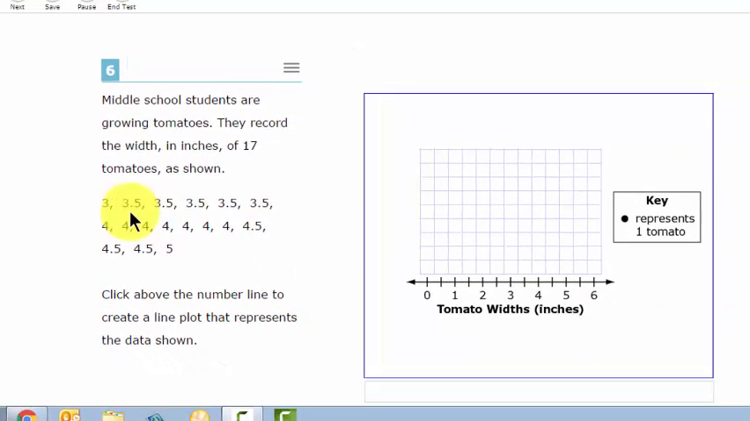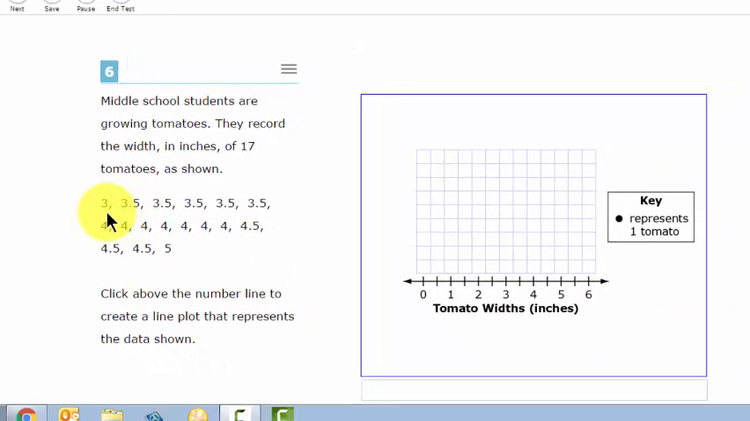So the first one I have is 3, and there's only one 3-inch tomato, so I find 3 on the number line. I click in the cell right above 3. Next, I have 3.5, and there are 1, 2, 3, 4, 5 tomatoes. There are 5 tomatoes that were 3.5 inches wide. So I find 3.5, and I count up 1, 2, 3, 4, 5, and I click there.